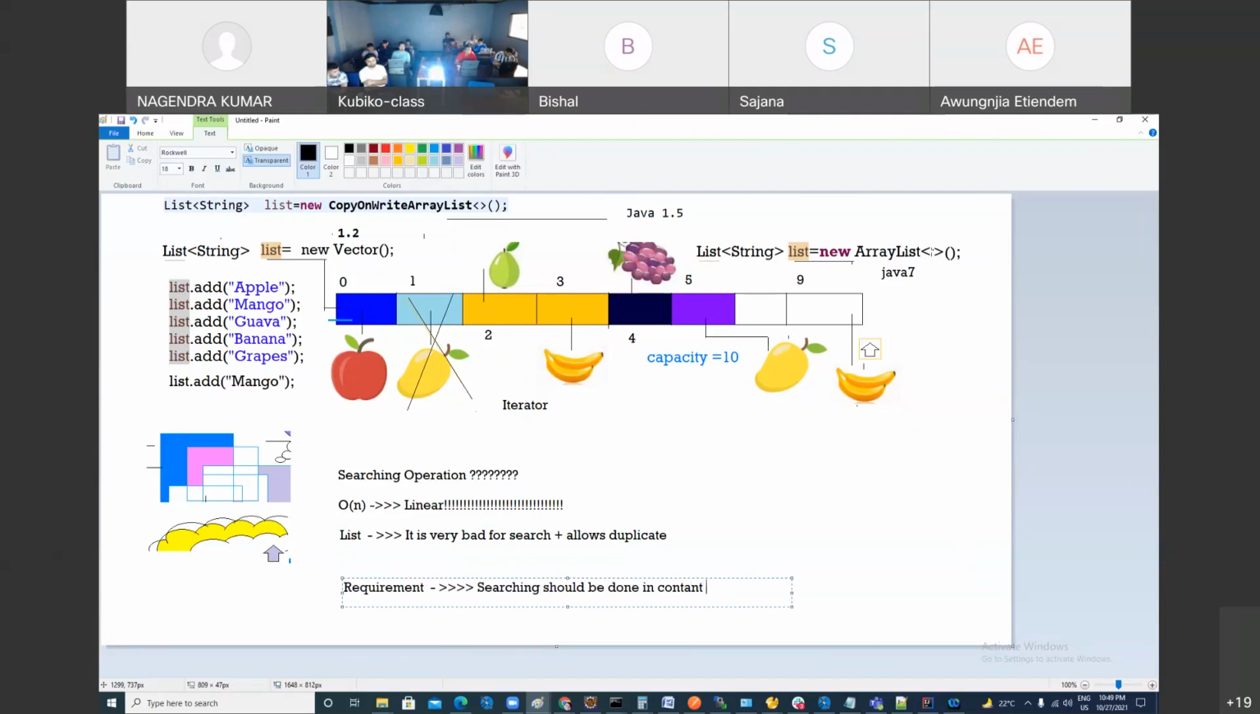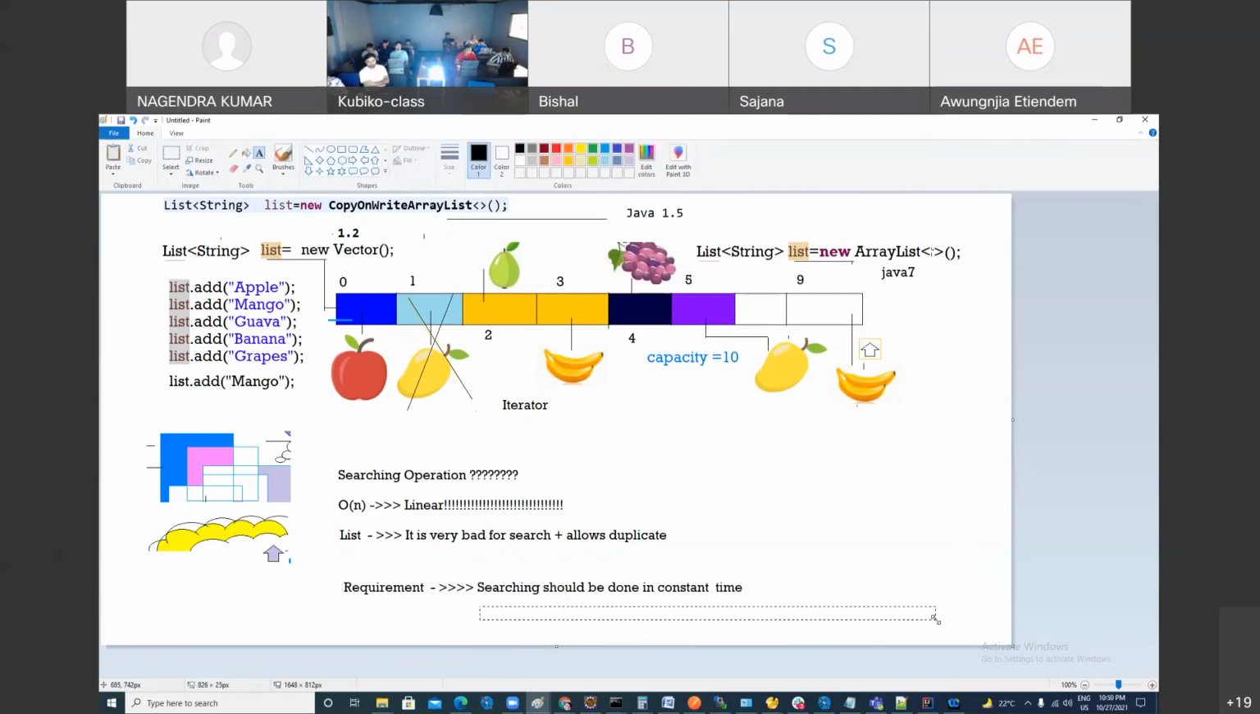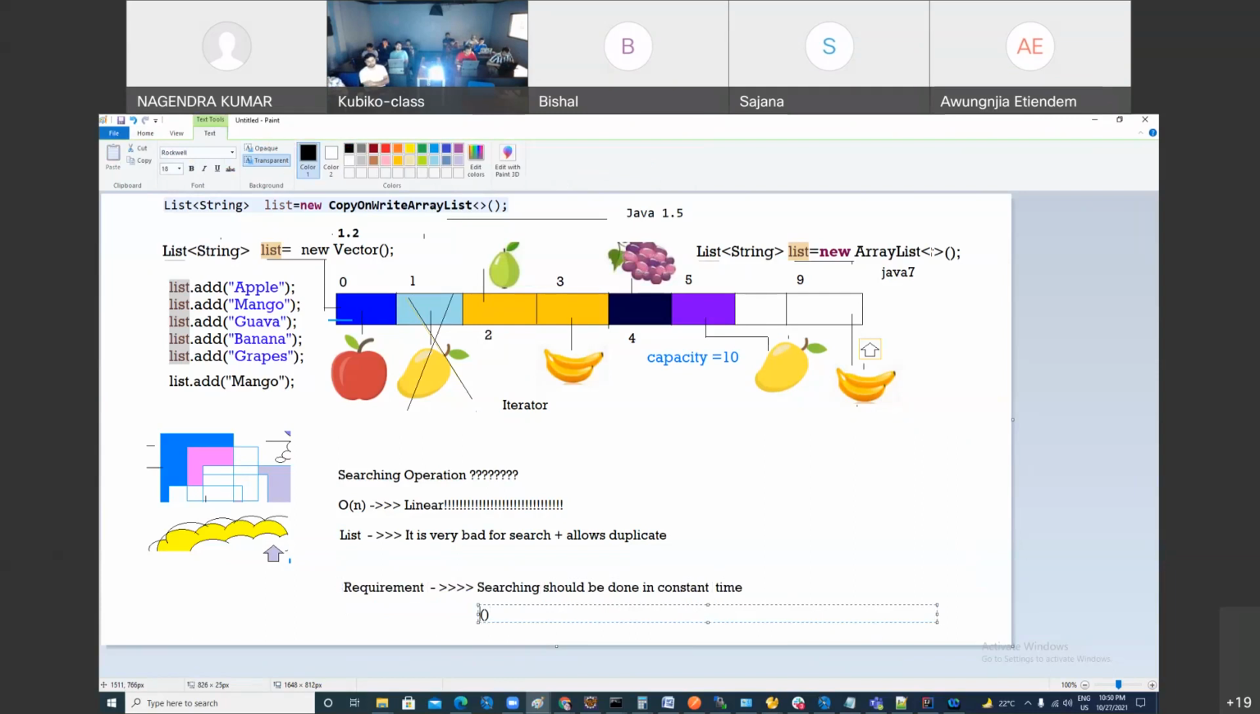Hey guys, what is the meaning of constant time? You have to search one element, and millions of records are there. How much time will you take? You would say this much, microsecond, whatever. Then I would say we have 10 million records, and you would say the same time. 100 million records, and you would say the same time, right? So this kind of thing is called constant time.